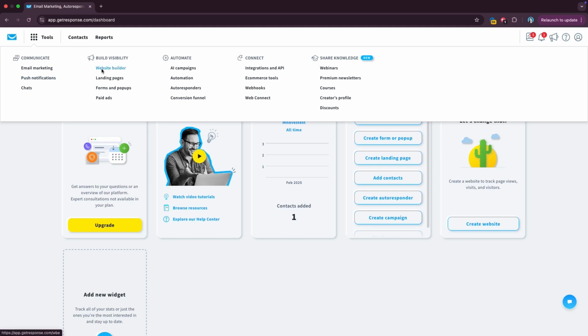Then you can build visibility. This is when you want to get noticed. Here you can create a website, landing pages, forms, pop-ups, and there's also a paid ads option that can help you increase your reach a bit. And obviously there's the automate section. This basically allows you to save time. You have AI campaigns, you have autoresponders, you have the conversion funnel that allows you to nurture your leads on autopilot. And then you have the connect section, which is where all integrations happen.